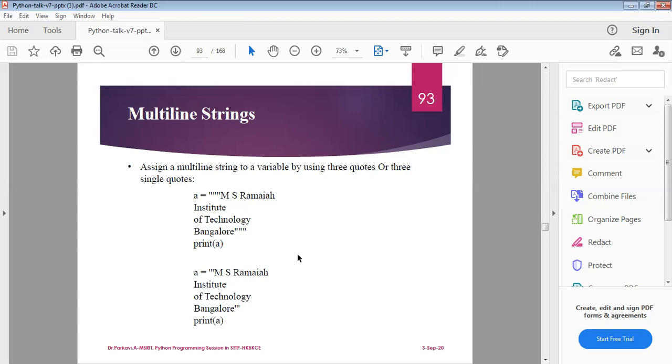So come for this particular example. Here, how many quotes do we have? This is a double quote, so you are having two. This one is considered 1, this one is 2, this one is 3. So finally it ends with 3 quotes here. Okay, so what is this example? Here this particular code is assigning a multi-line string to a variable using 3 double quotes.